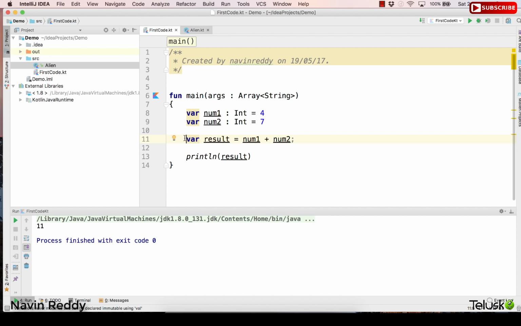Now, once we know how to add two numbers, how to subtract two numbers, let's go for some other concept where I want to print these values. For example, I want to print result in such a way that it should print the addition of 4 and 7 is 11. How can we do that? So I will not write something like this. I will say the addition of 4 and 7 is 11.